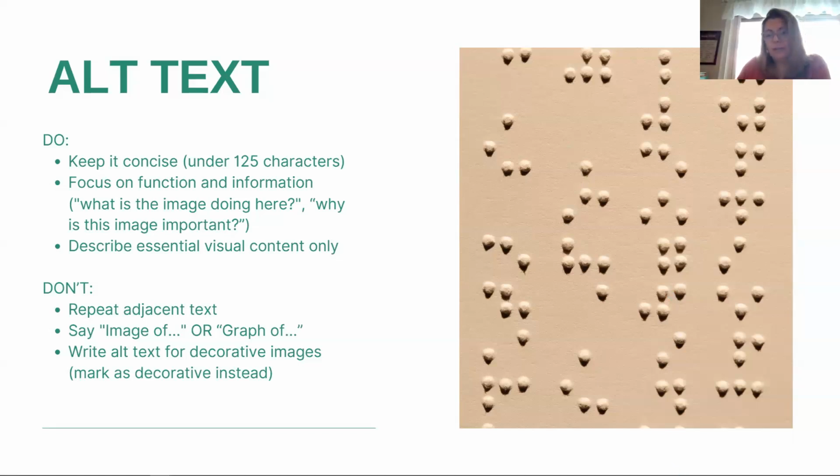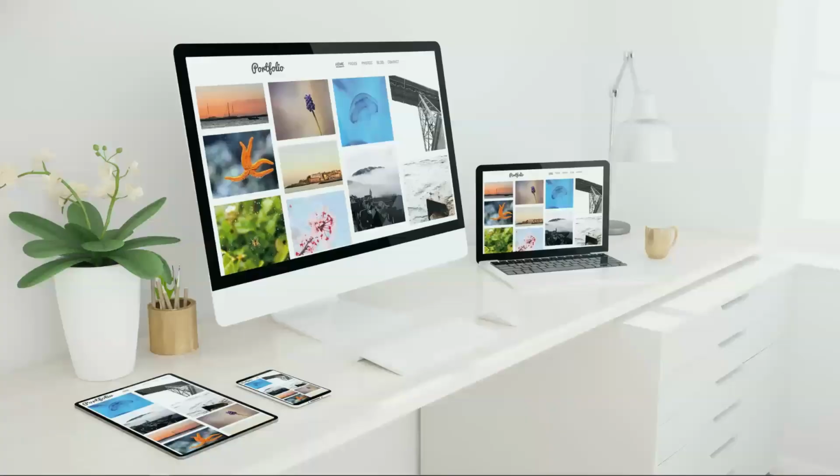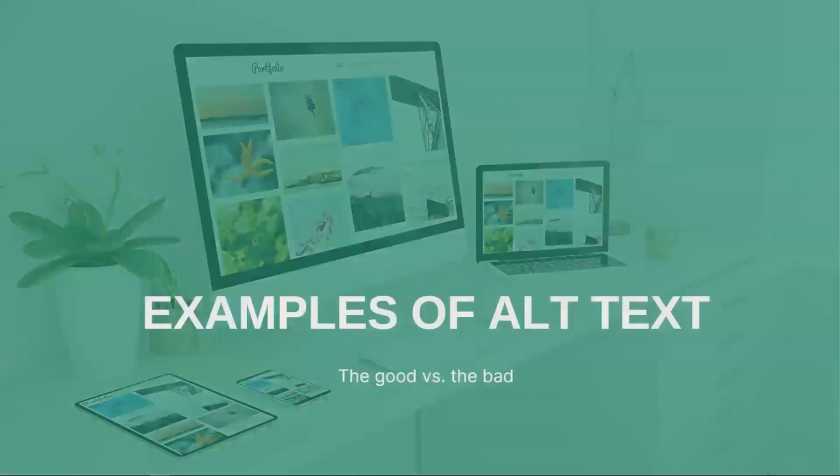Okay, any questions on this before I move on alt text? Okay. Show us an example. I've never seen alt text, so I'm listening to all this kind of out of context.